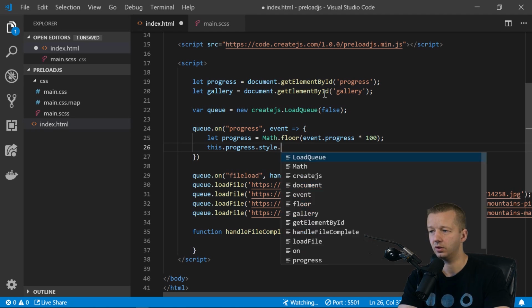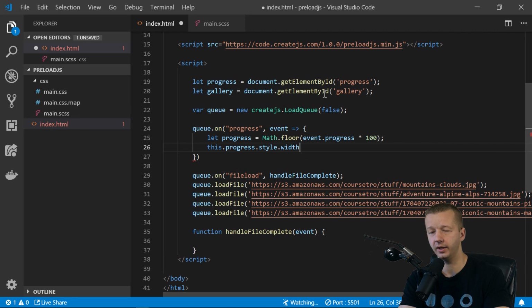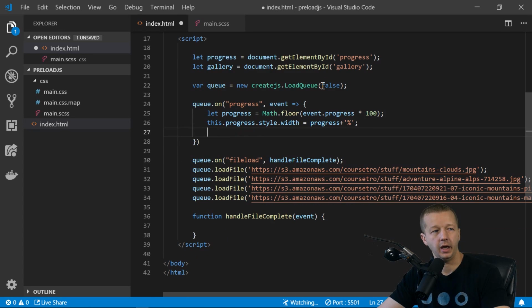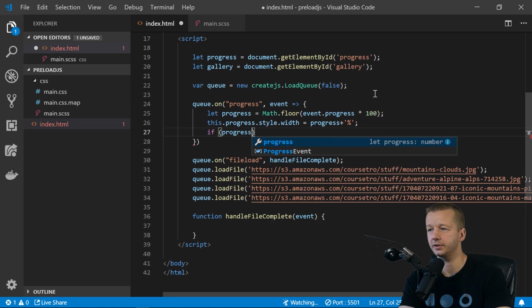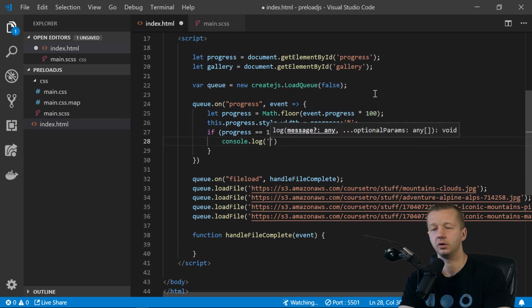All right, so if you know anything about vanilla JavaScript and being able to modify the style property, first you say style and then the CSS property that you want to adjust. So width is going to equal progress plus percentage. You could also use the backtick form as well. All right, and then what we can say inside of here, if progress equals 100 or 100%, we can console log all done like that.